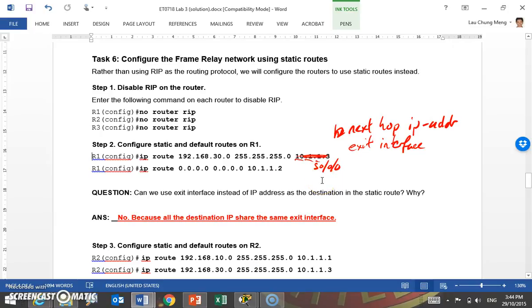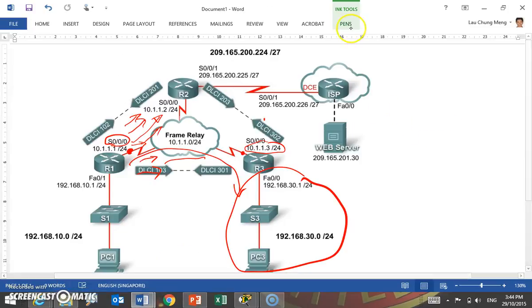Actually, using exit interface is better than using the next hop IP. Why? Because let's say if you use next hop IP, then the router will need to do one more lookup to find out what is the exit interface. So for example, we use a very simple example over here. This is a router connected to another router connected to this network. Then you create a static route, IP route, to go to this network, let's say A. This is a network. This is the subnet mask.